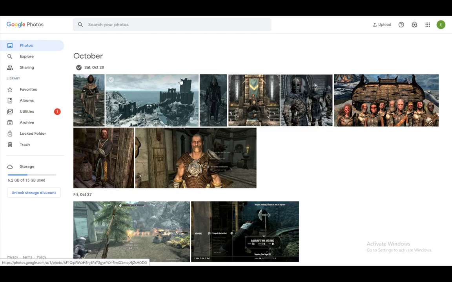In this video, I'll be explaining to you guys how you can export all photos, videos, or media from your Google Photos account or repository to your device. So let's get right into it.